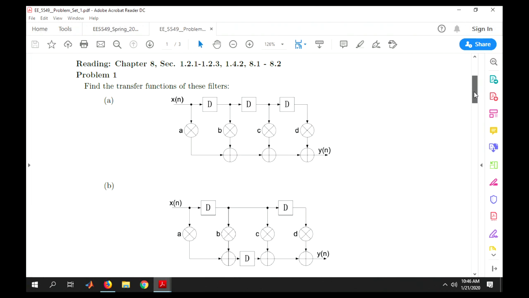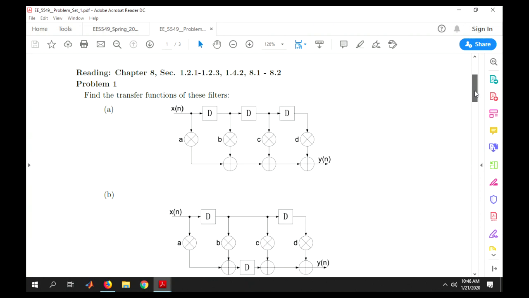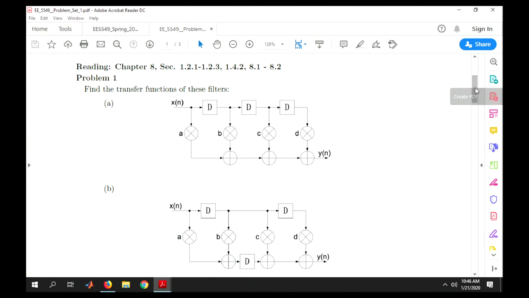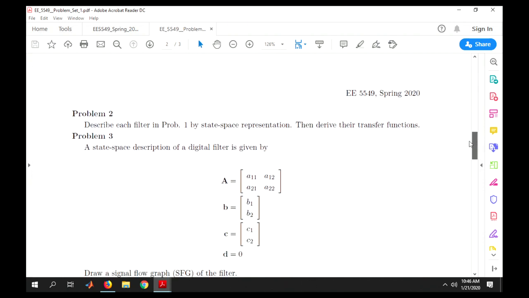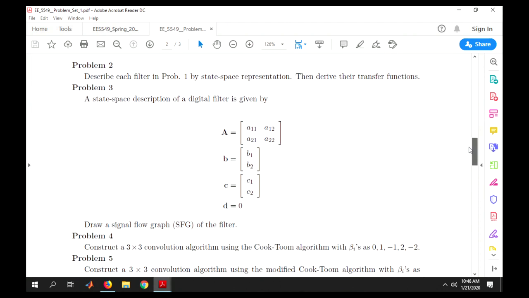Okay, so this one has some digital filters. It says compute these transfer functions. The second problem is describe each filter in problem one by state space representation and then derive their transfer function. So let me spend a little time on that. I'm glad that I saw that because I had forgotten about it. Okay, so a lot of the digital filters can be described by what are known as state space representations.